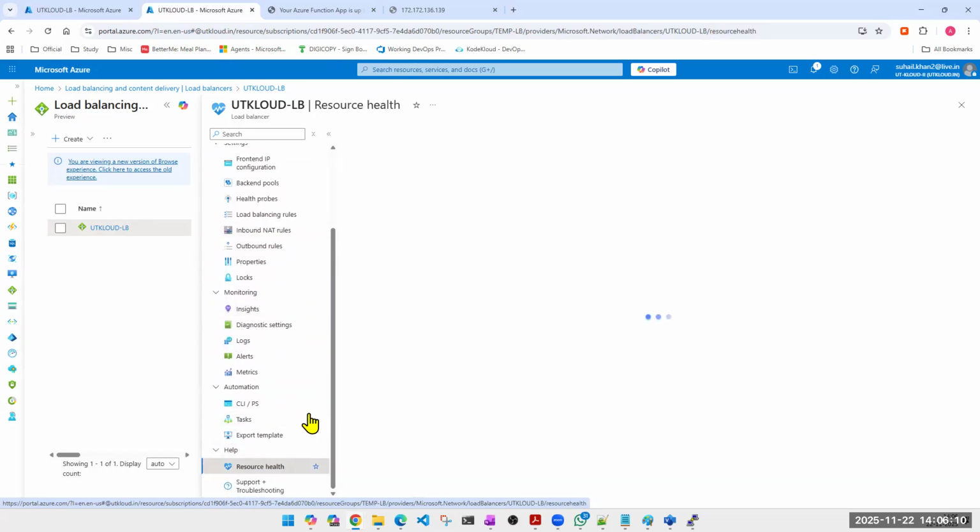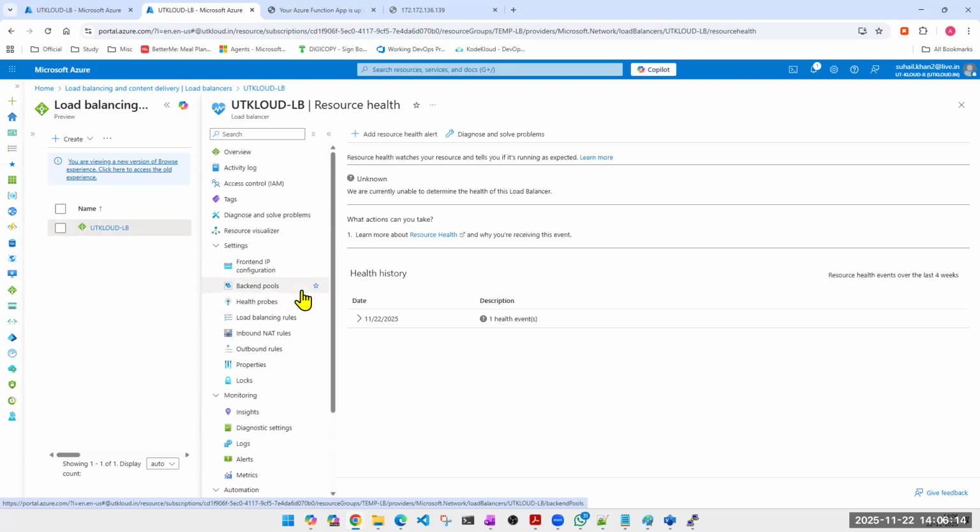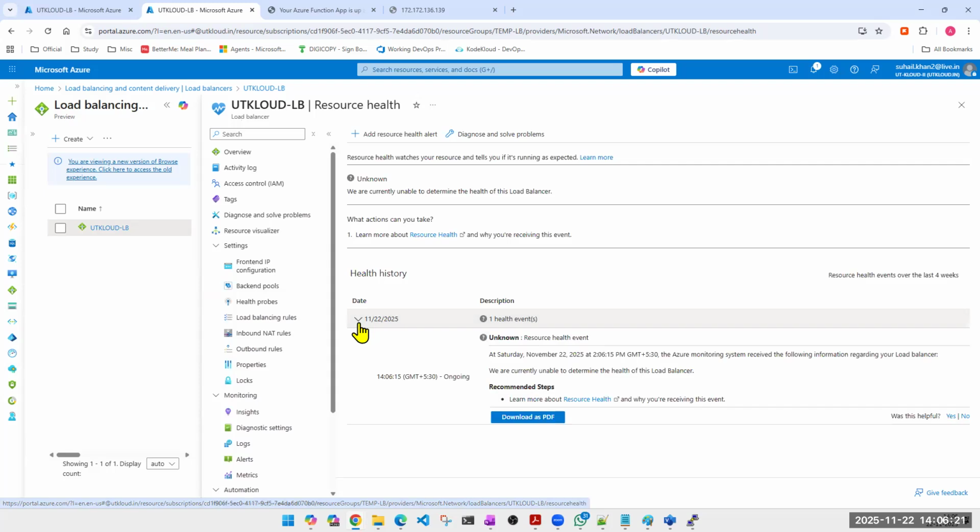Resource health, if this can tell me about my VMs, let's see. By the way, it's not only a port going down. Sometimes your server is also down. The load balancer will react in the same manner.